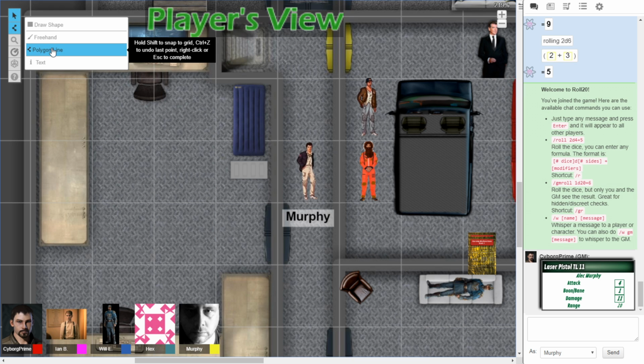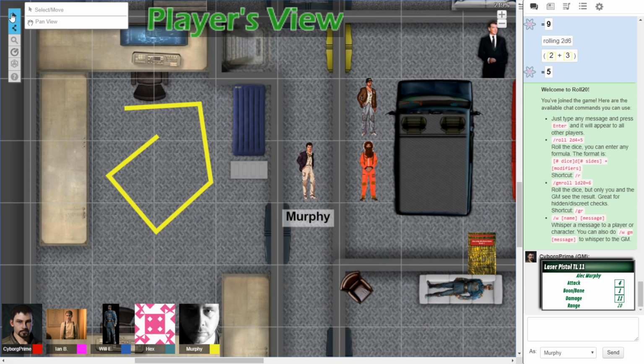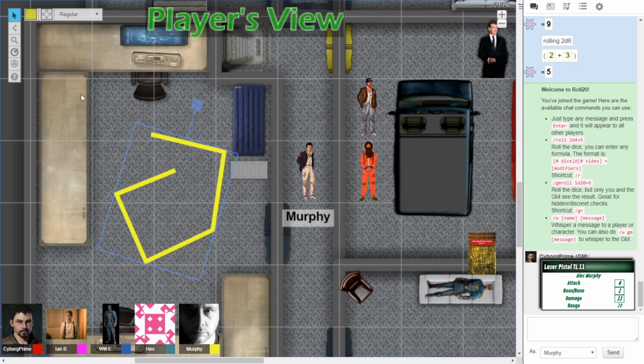All right. The cool thing is when you hover, it tells you how to do it. So you can shift to snap to the grid, Control Z to undo the last point, or right click or escape to complete. And I think it does not autocomplete. Let's give that an experiment here, and then I hit escape, and now it's just a multi-point object, and I can move it and turn it, and also resize it. You can grab it in the corners there and get these objects resized.